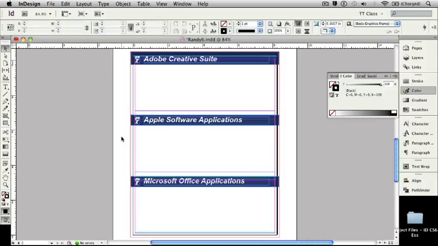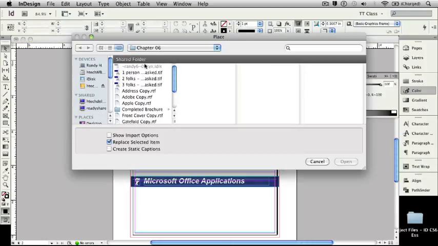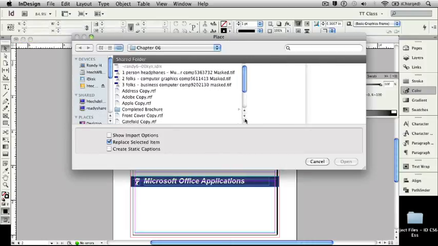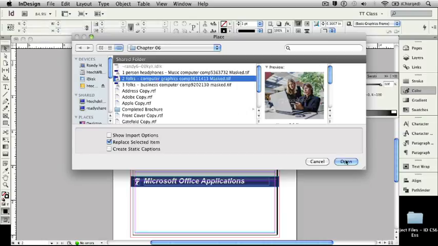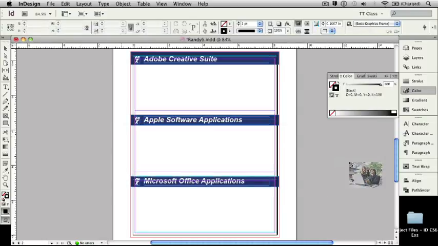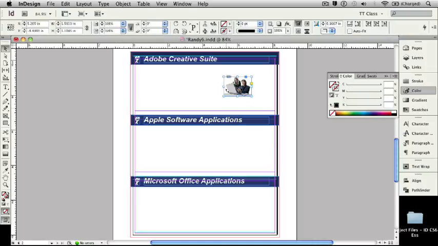With absolutely nothing selected, I'm going to use the keyboard shortcut Command D, and I'm going to place the first of my photographic images. In this case, I'm going to go to the Two Folks Computer Graphics image. I'm going to click on that once. I'm going to say Open, and as I do so, it's going to give me a place gun with that picture loaded just like so. So I'm going to click the mouse button, and in this case what you'll actually see is that it's going to show that that background has been taken away.